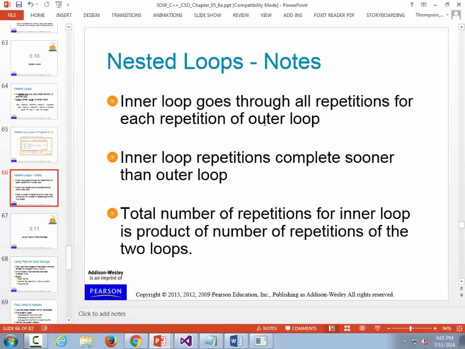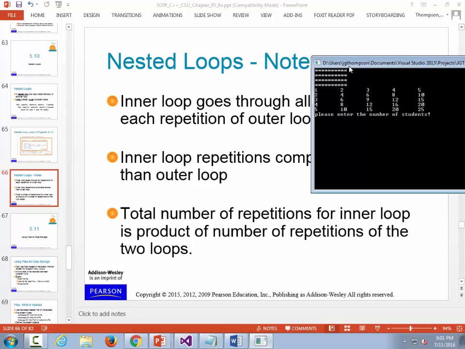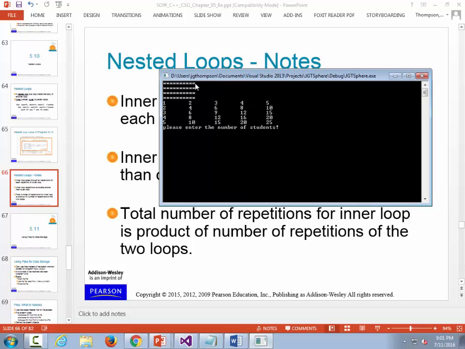The inner loop will repeat over and over and over until it's finally done, and then the outer loop will click 1, and then the inner loop will go and do it again. So the inner loop completes sooner than the outer loop. When we were running this, the inner loop had to print all 10 of those asterisks, and then it was done, and it was time for the outer loop to do another iteration.